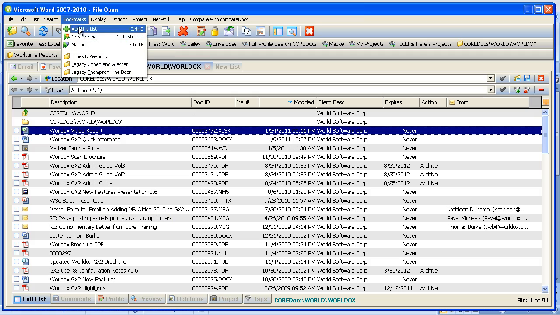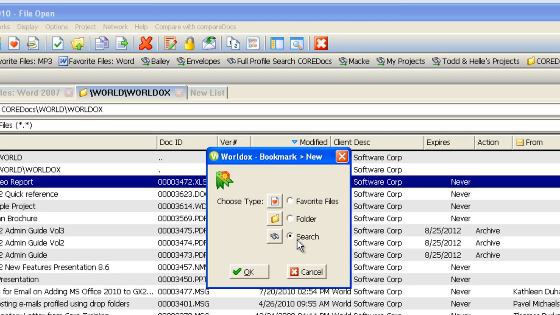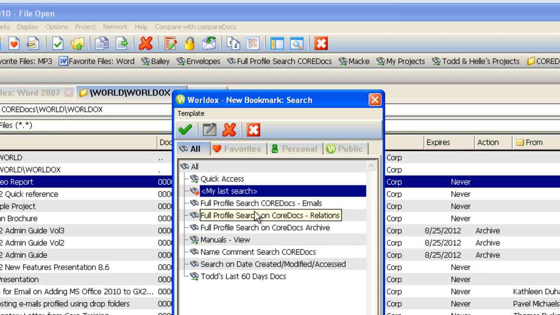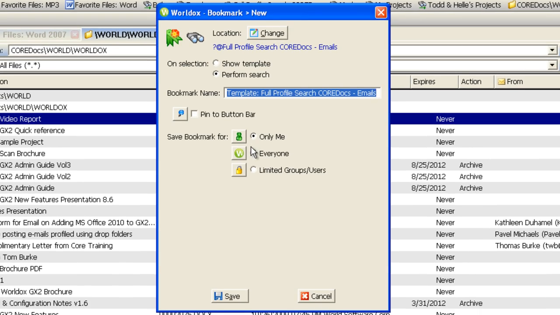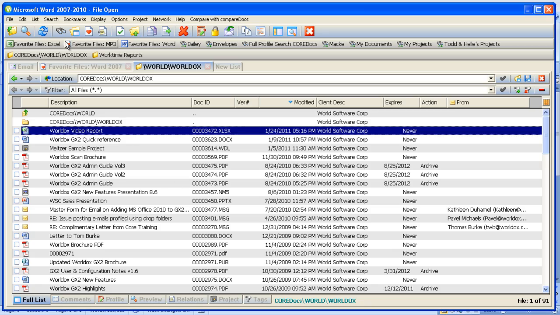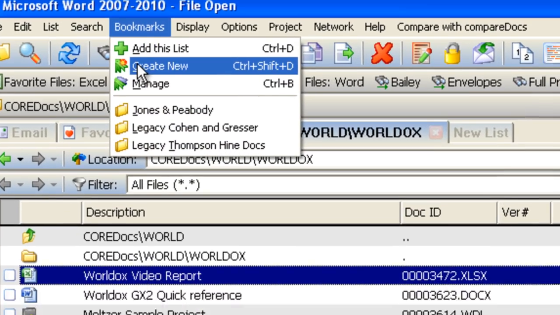Next, go up to bookmarks, create new, and search. I'll choose one of my search templates, pin it to the button bar, search for my documents, save.